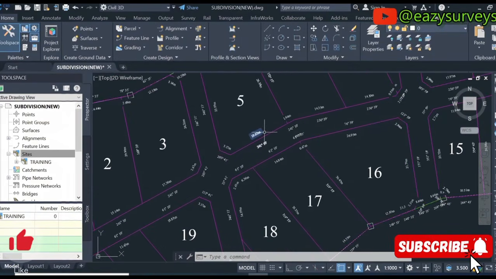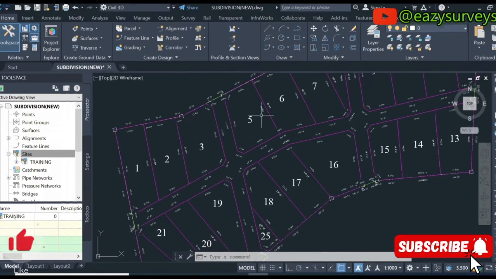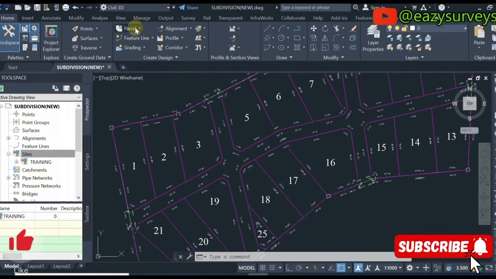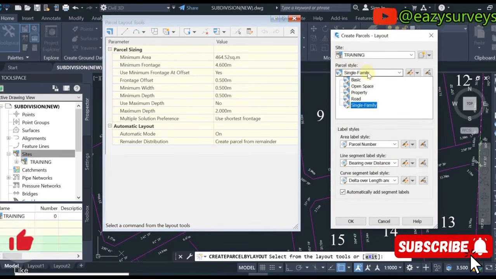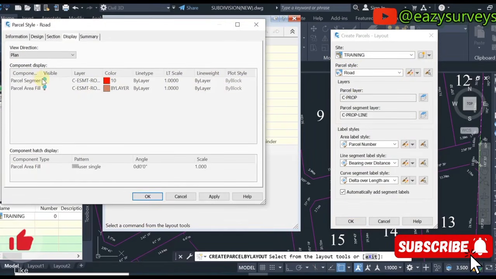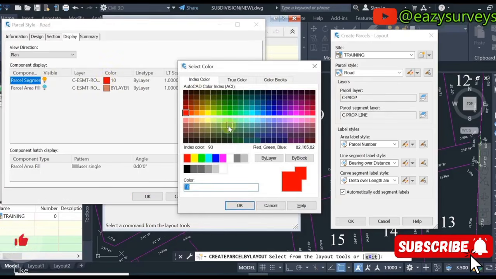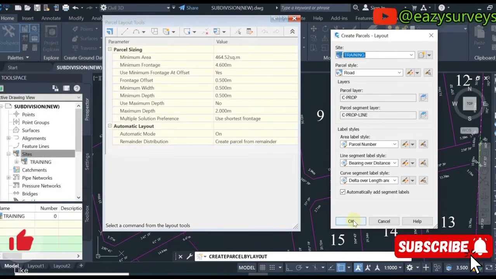You can choose to change and distinguish the color for the routes from the subdivided plots. By coming to parcels, come to Parcel Creation, choose this icon here. Then here parcel style, click on route. Then click on this icon here to change the segment. This is the parcel segment. If yours is not on display, come to display. Turn on the visibility of the routes, then click on this color icon. Let me just go into green. Then you click on OK, apply and OK. Then here you click on OK.